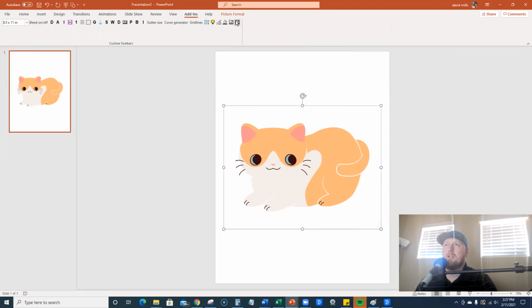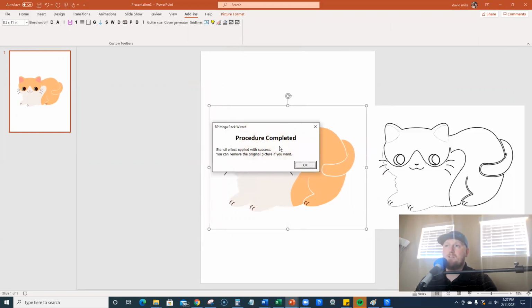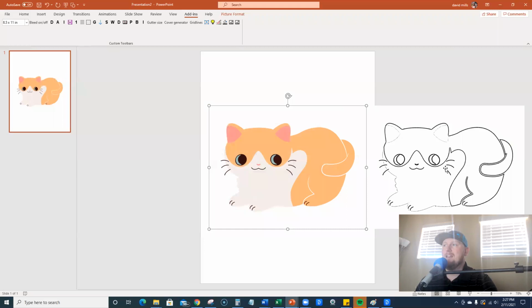And then once we go to add-ins, I'm going to be able to go over here. There's two different methods here. One of them is that if we have multiple images selected, we can do all of them at once. I'm going to show you that in just a second. But for now, we're just going to click this first one where it's going to say Bose Publishing selected picture stencil effect. I'm going to click that. It's going to say procedure completed. I'm going to push OK. Now look at this. Look at the cat, right? So you have both of them sitting here next to each other.